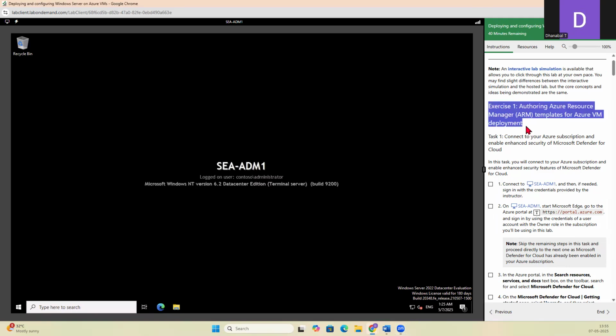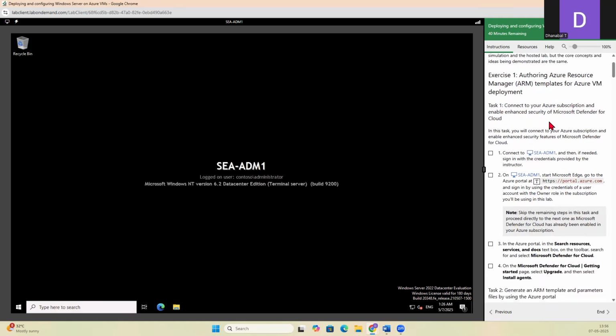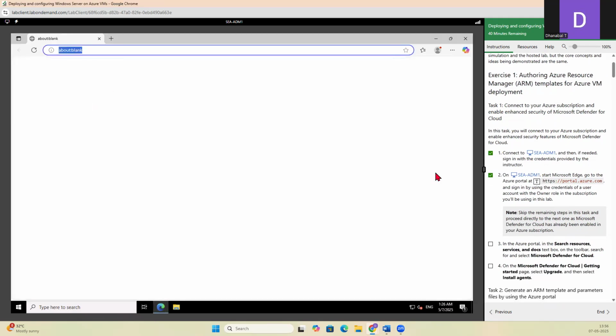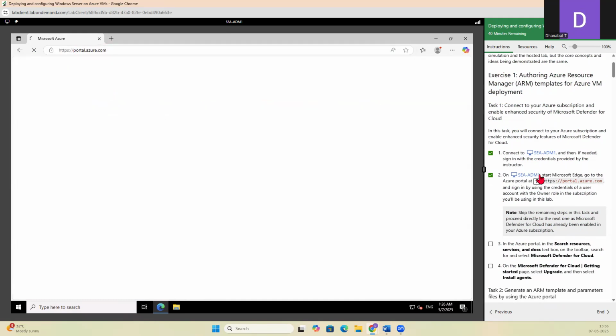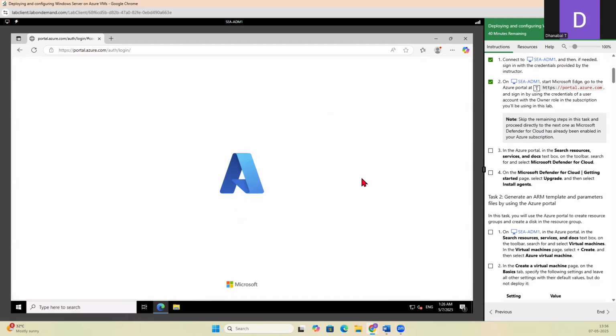Let's begin exercise 1. This is about creating an ARM template for Azure VM deployment. First, we need to connect to the virtual machine, and then we need to connect to the Azure portal. The first step is already done, we are already connected to the Seattle admin. Next, from the Seattle admin, just open a browser tab, go to portal.azure.com and hit enter. If it is asked, you need to give the username and password.